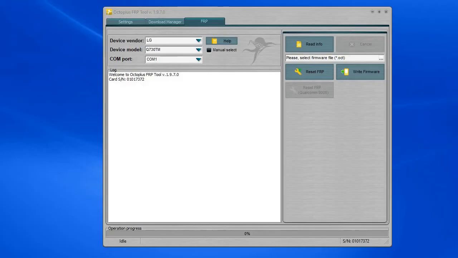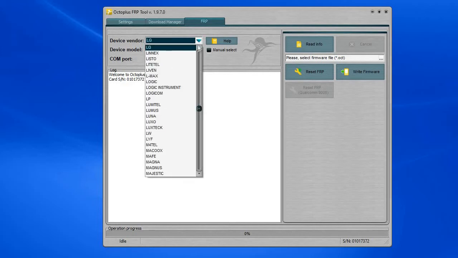Hello, I'm Steven from HoloCrisSellers.com, and in this video we'll show you how to remove the Google account from a Verizon LG Stylo 6 with the Octoplus FRP software. This software is one of the most powerful modules for removing Google accounts from so many brands, almost all popular brands like Samsung, LG, Motorola, ZTE, and for sure over 20 other brands you never heard of.